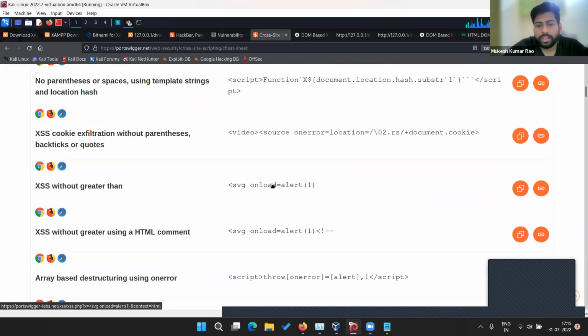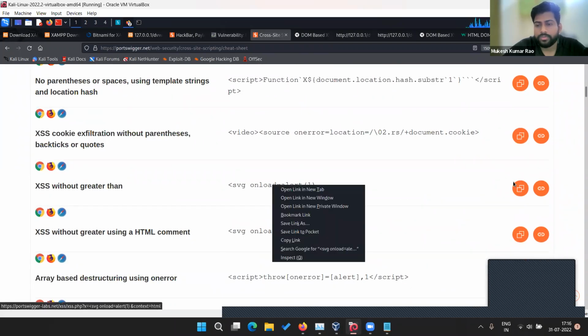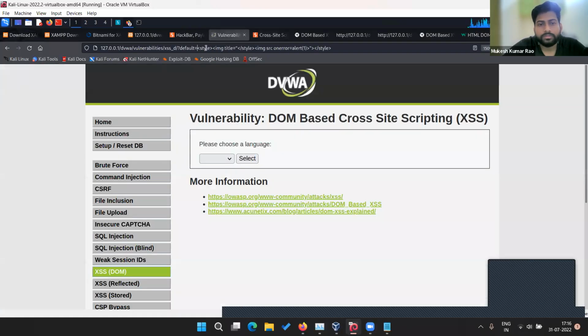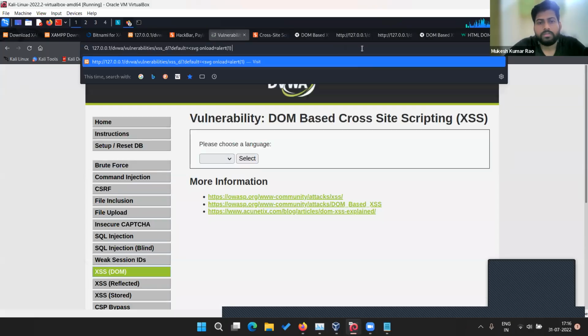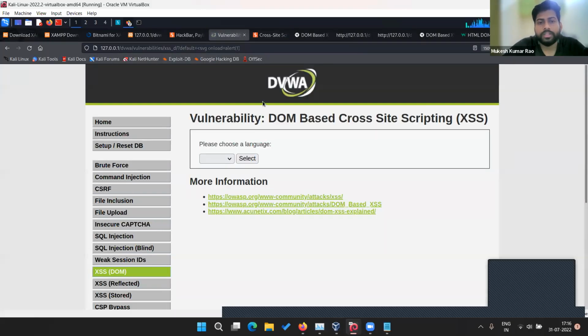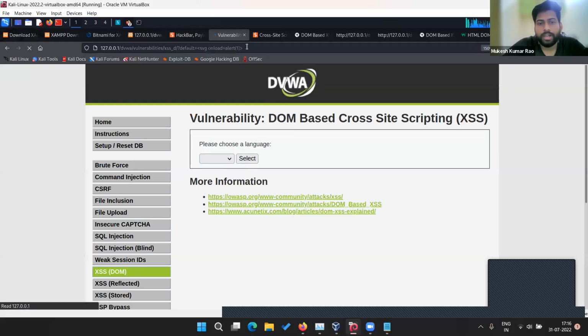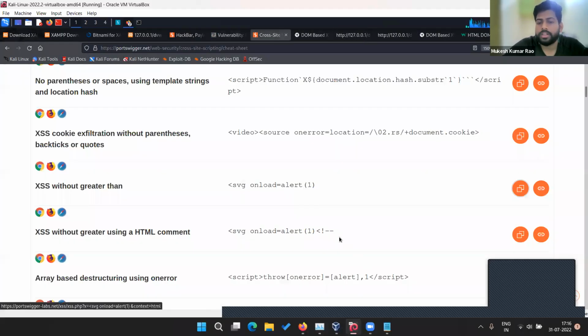So we need to use something like, let me just use this one. SVG alert. Let's try this thing. So even that is also not working. So we need to check how we can bypass it. So for this you need to do the hit and trial method. It's not going to work the first time.